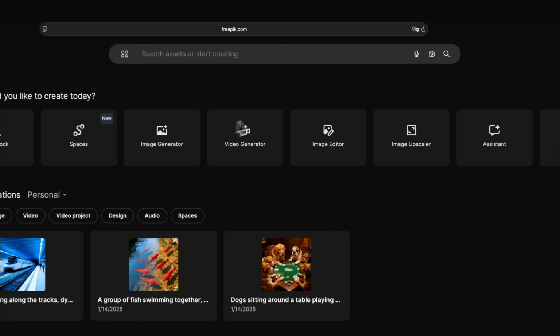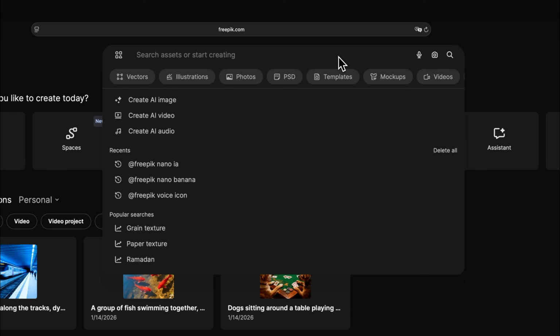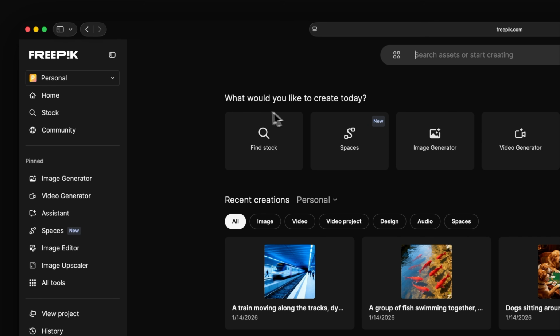At the very top of Home, you'll find the main search bar. This isn't just for searching assets. You can also use it to start creating, jump into generators, explore fonts, etc. Right below it, you'll see a simple question that sets the starting point. What would you like to create today?